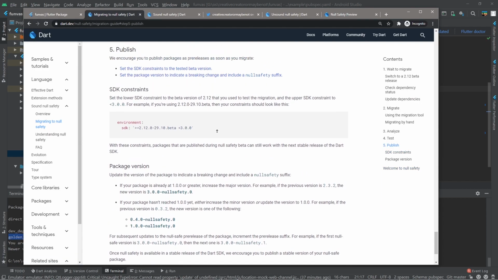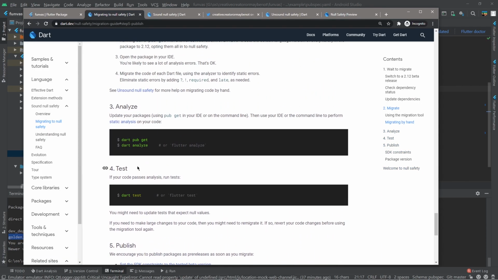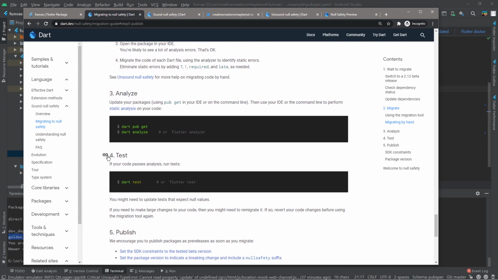And previously, I skipped the test step. This is also something interesting. I skipped it in the funvas package because it's simple on purpose. There are no tests in this package. But in general, you want to test your packages, especially your packages, right? You want to have tests. And because you have tests, because you do what is recommended, you want to also migrate them.